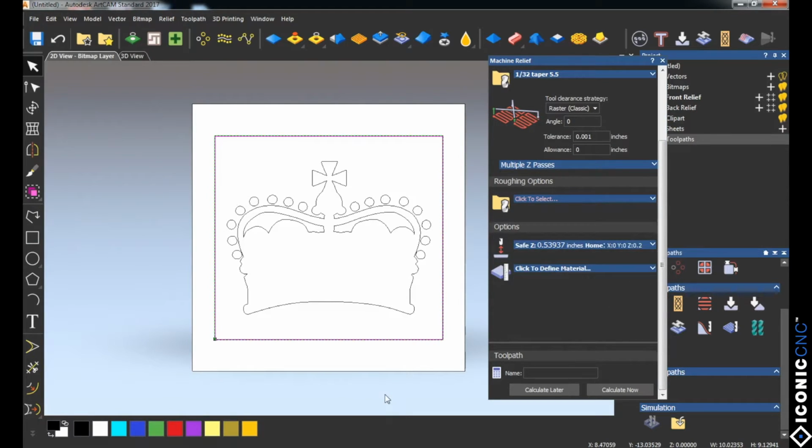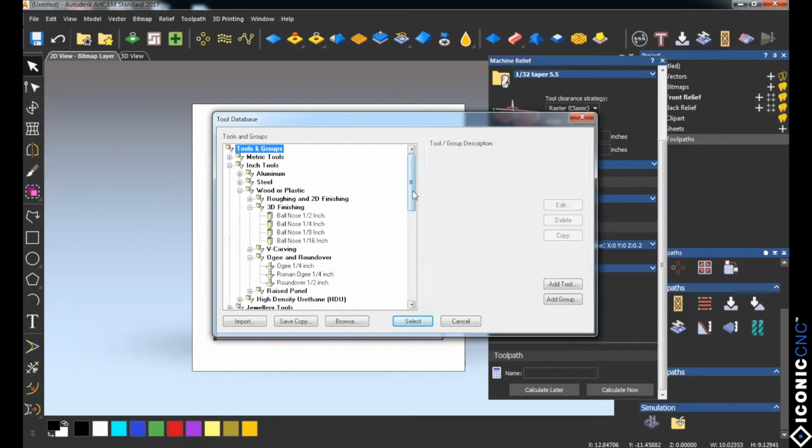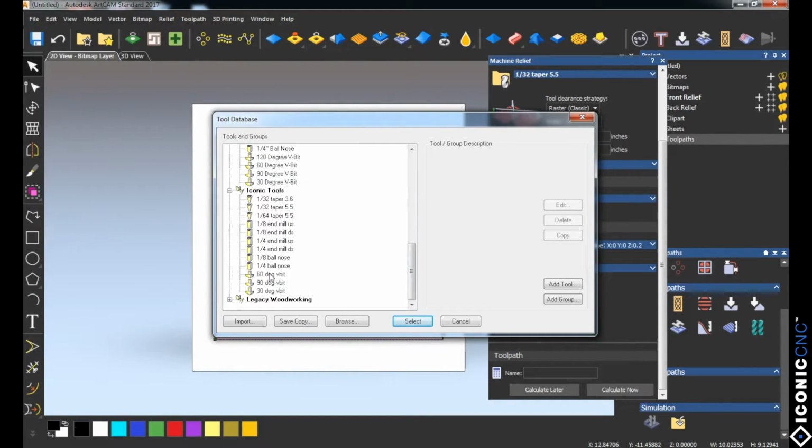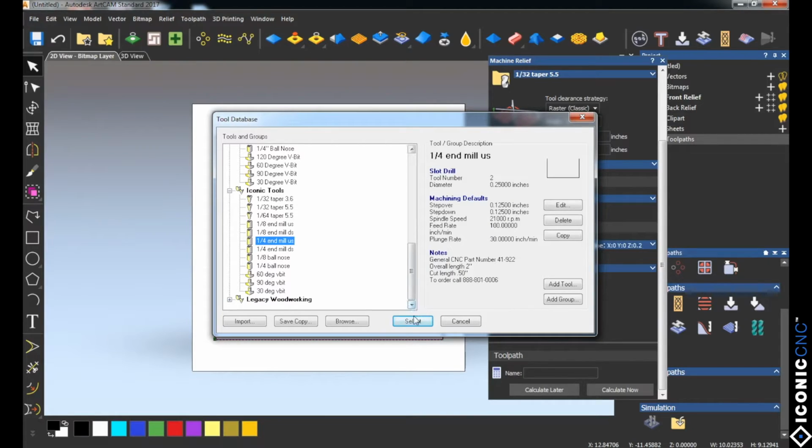Now, what we haven't done in any project yet is look at using a roughing tool. So in this case, we're going to use a roughing tool. I'm going to go down into our Iconic tools. I'm going to use a 1/4-inch up spiral end mill.